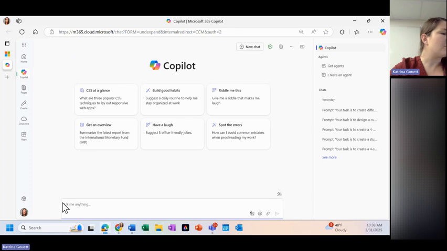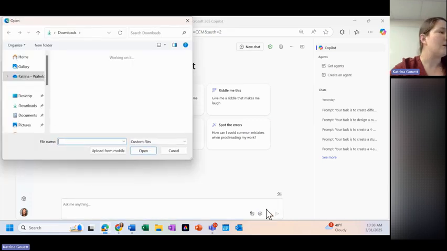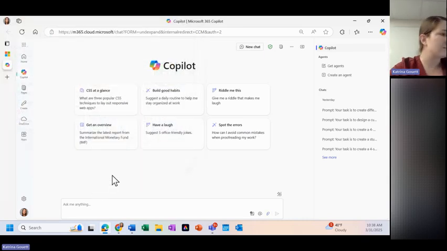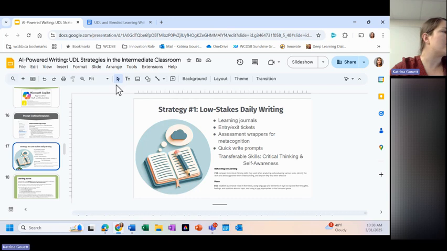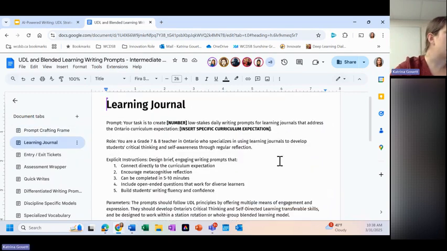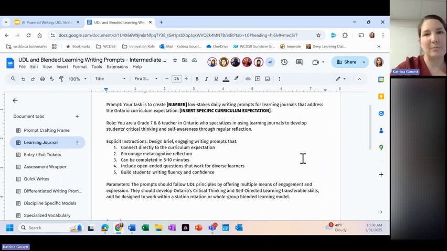Alternatively, with Microsoft Copilot, you can attach files. So if you had a PDF of your curriculum document, then you could add it in there and it can respond to it. Okay, let's just start with the learning journal. So I'm going to go over here. Let's start with the learning journal. So you can see here, it's basically a fill in the blank for you.